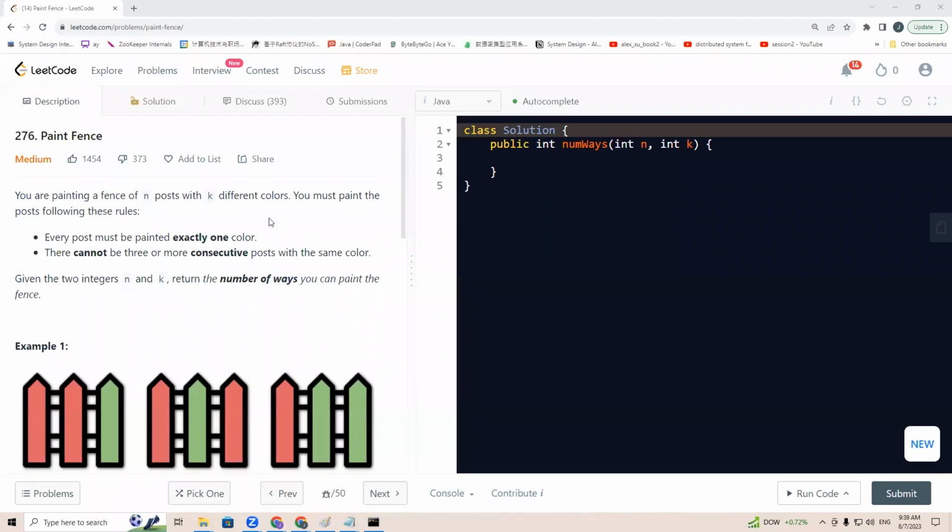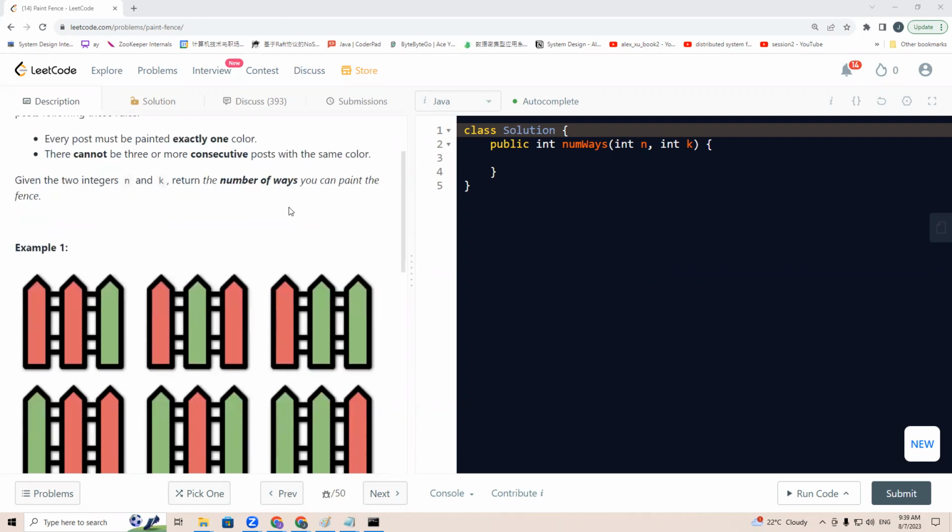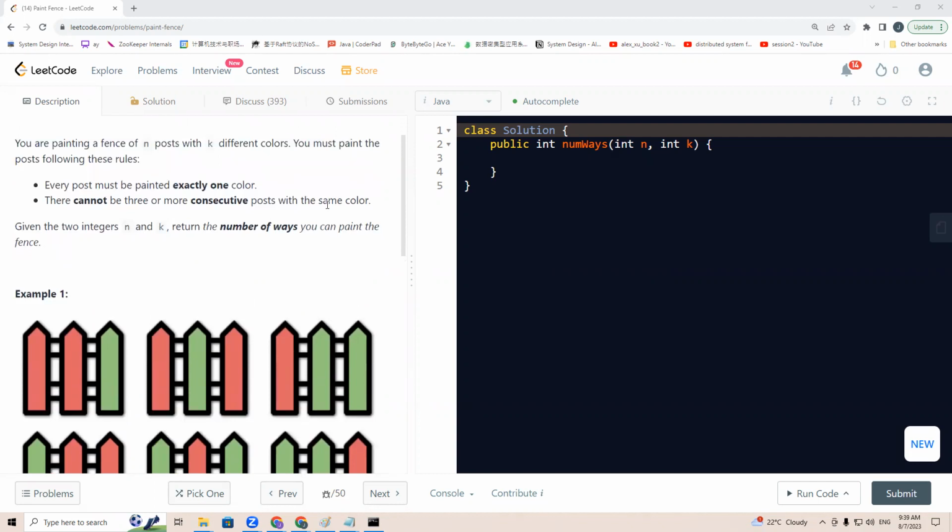Let's go to LeetCode 276, Paint Fence. For this question, you are given n posts and k different colors, and you must paint the posts. Every post must have exactly one color, and there cannot be 3 or more consecutive posts with the same color. The question asks how many different ways you can paint the fence.